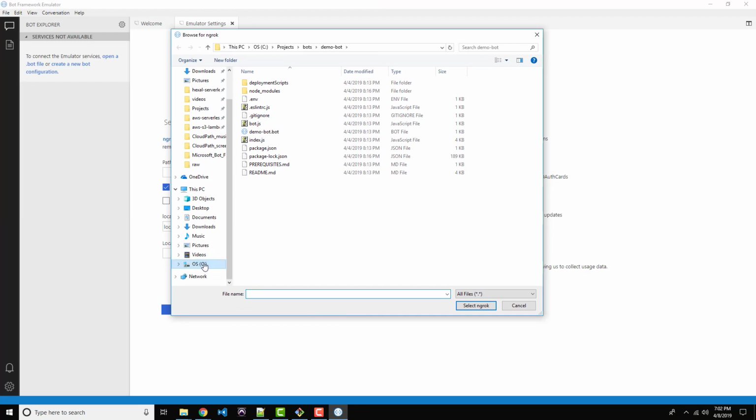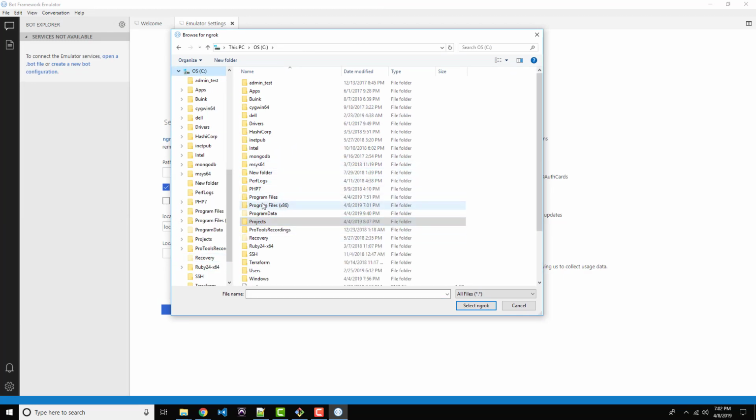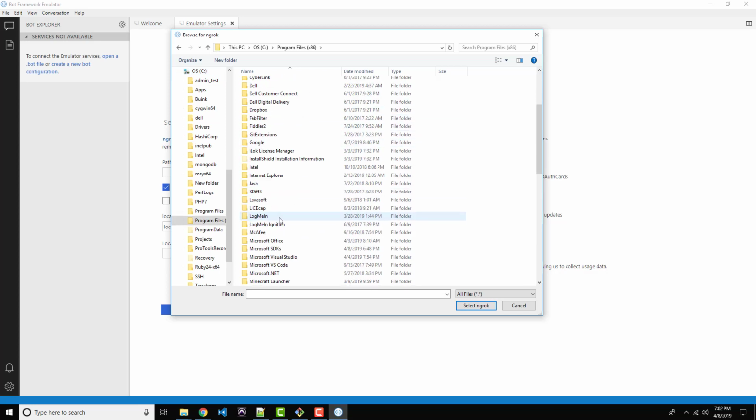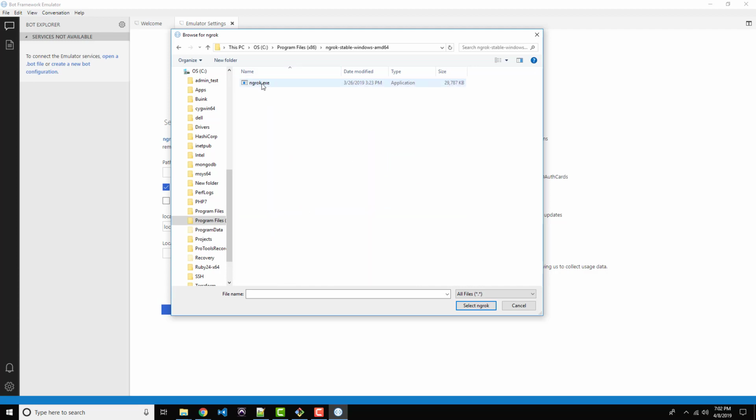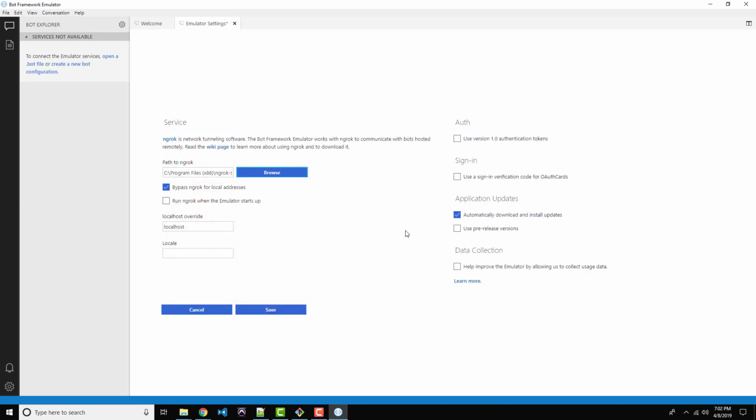Sorry if my screen is a little bit hard to see. I'm not sure how to increase the font size for the folder system here. But I'm basically just going to navigate to that folder. Here we go, ngrok stable Windows, and just point to that exe. And I'm going to select Run ngrok when emulator starts up, and just click on Save. And with that, our configuration is complete. So the next thing we're going to do is start to look at our knowledge base and set up some of our questions and answers for our bot.